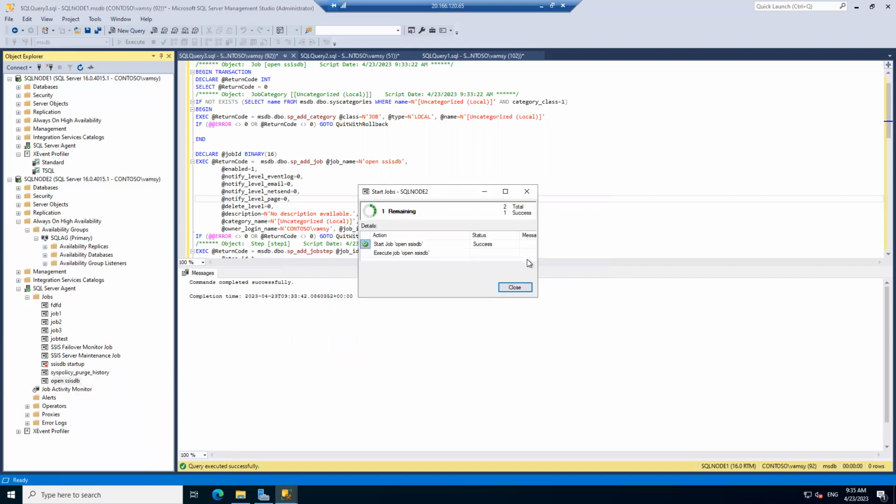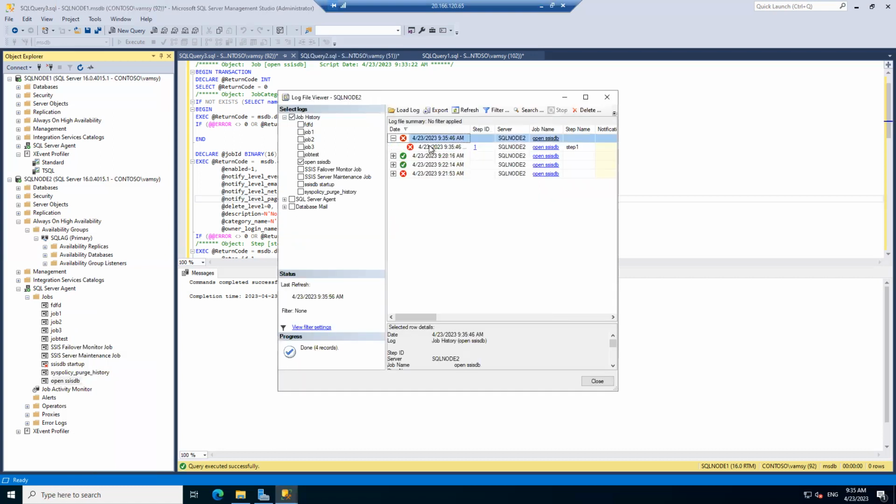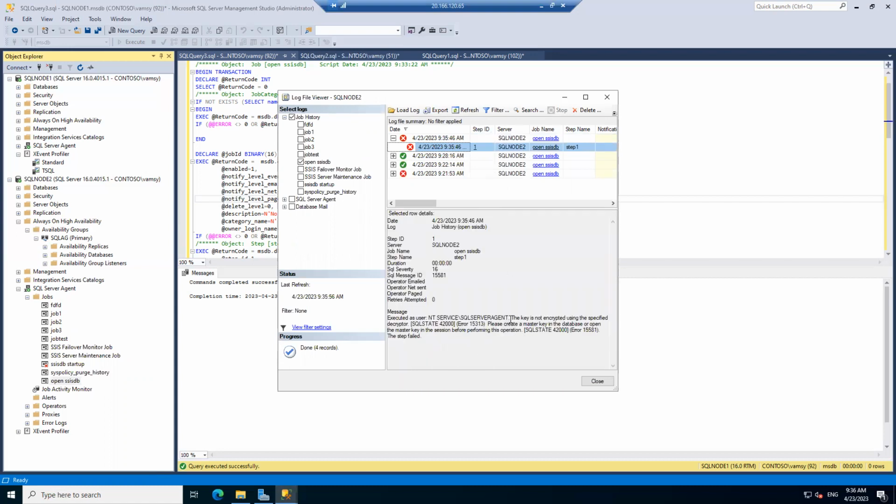Okay, so now it got failed over, and imagine this job got triggered. Start the job. It will fail now because that is not the right password. Okay, so it's failed. Now you don't know the password, and the developer is trying to deploy their package. What will you do in such a case? So it says the key is not encrypted using the specified decryptor. Please create a master key.